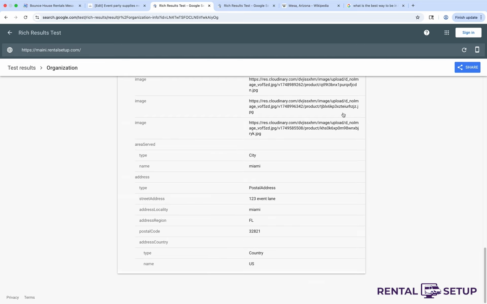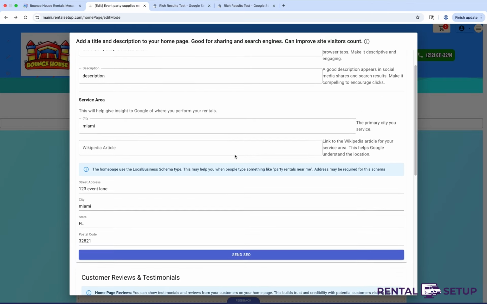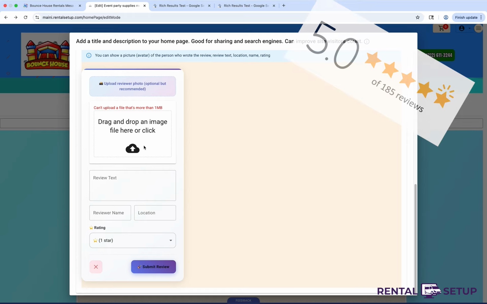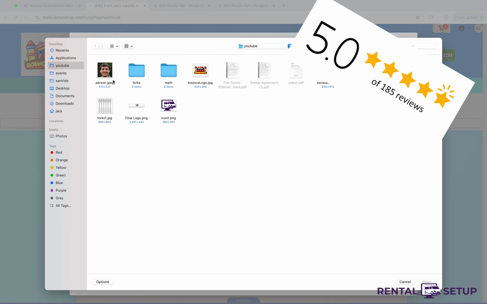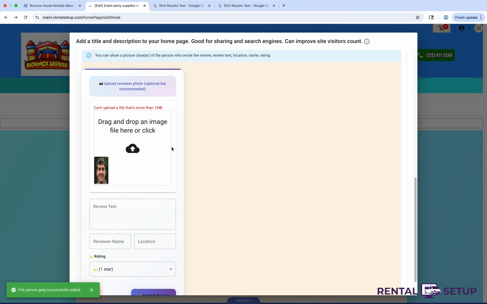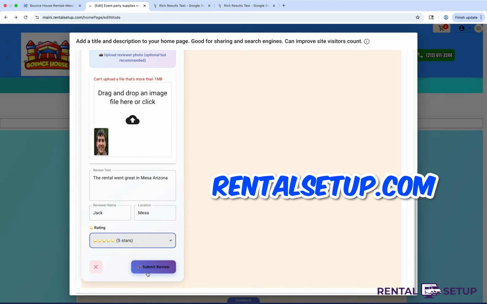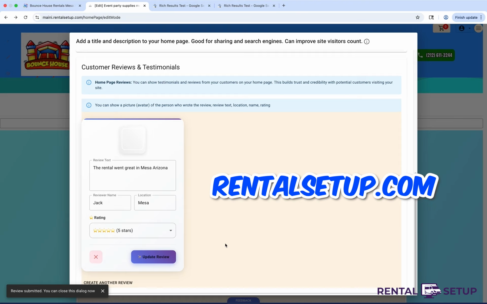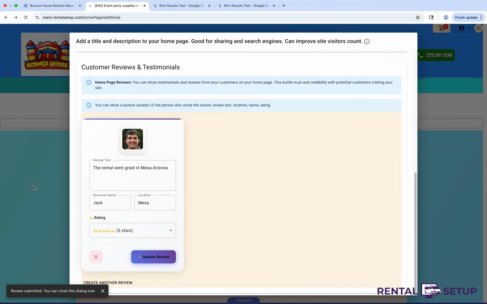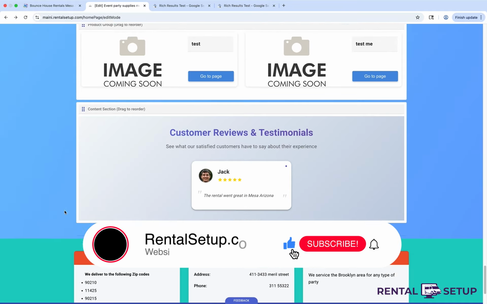Now, I'll show you how to give more information to Google and help improve your ranking. Review stars may show up in Google search results and may increase click rates. Make sure to enter all the info for the review. To write a review for your pages, you need to be a paying subscriber to rentalsetup.com. With a subscription, you can get a domain and accept payments. To see the review on the page, reload it and scroll down to the review section.